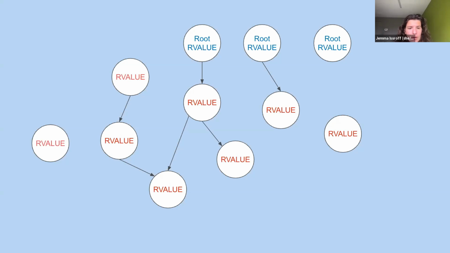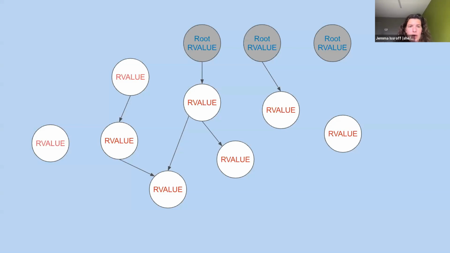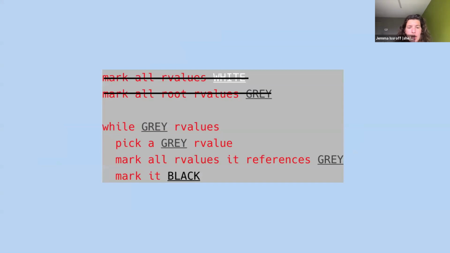We have all our RValues. The first step is to mark them all white. So they're all white. We've done that. Great. The next step is to mark all of our root RValues gray. Okay, we mark all our roots gray. Great, we did that. The next is this while loop: while we have gray RValues, pick a gray RValue.